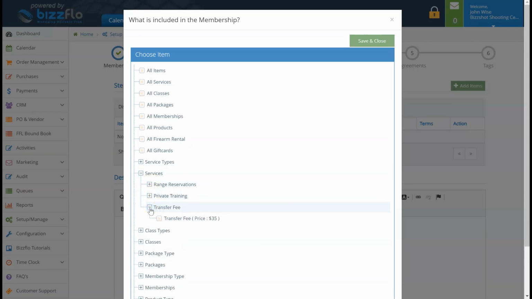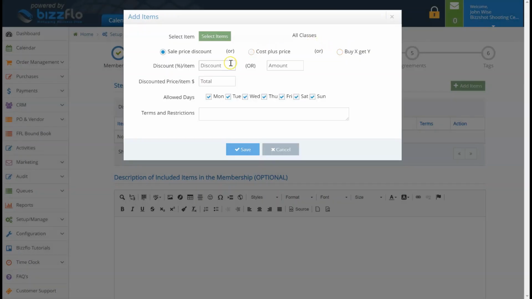For this instance, let's say you want to put a discount on all classes for this membership. Select the All Classes option, then input the discount percentage or dollar discount you would like to add to this item on this membership. Below, you can select if this item can be accessible on certain days by checking the box beside them. As well, you can add any optional terms and restrictions in the text box. When you are done, save this information.